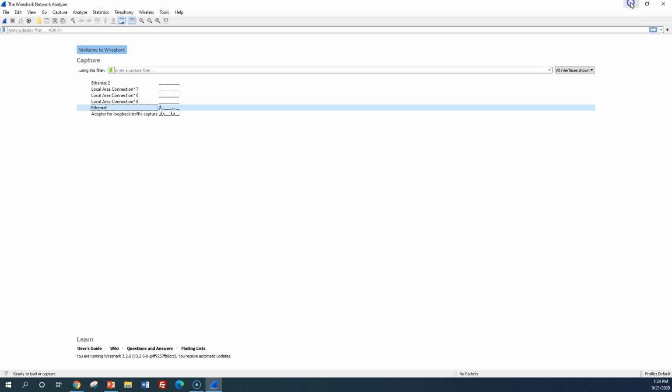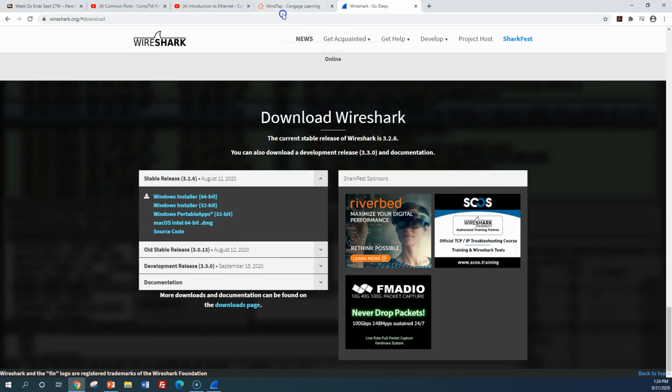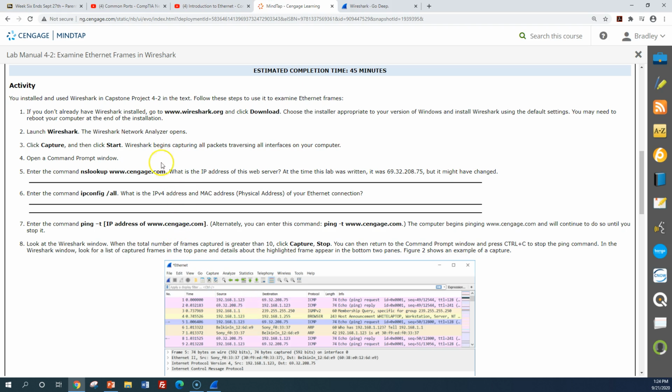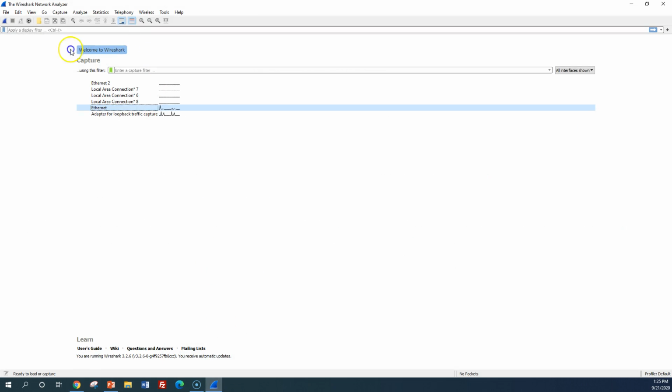So I'm going to go back to my instructions. I'm getting ahead of myself here a little bit. All right, so we've installed Wireshark. It seems to open. All right, so click capture and click start. Okay. So I'm going to go back to it. And over here, hang on, let me make this half the size so I can actually see it on this monitor.